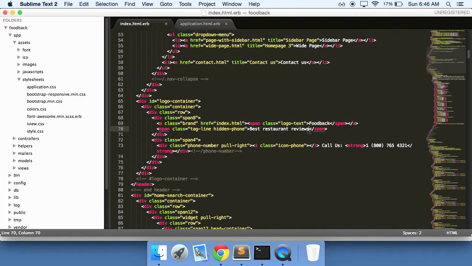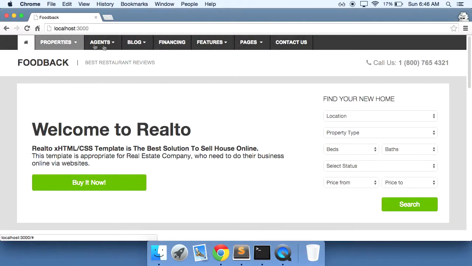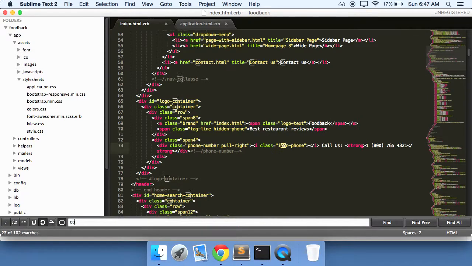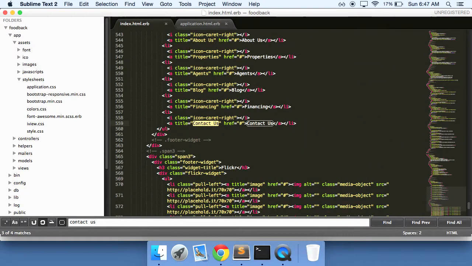And actually, what we can do is start getting rid of all of these up here. For now, we'll just start off with an About Us and Contact Us page. We don't need all of these drop downs right here. We can always add it back in if we'd like. But for now, let's just do a search on Contact Us.